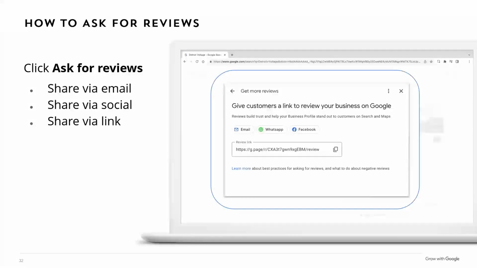Positive customer reviews build credibility and trust, and the more you have, the better. A great way to get reviews is to ask for them. Click the icon labeled Ask for Reviews. It gives you options to ask for reviews via email or social media, plus a link where you can share anywhere you like. A great place to share that is on your receipts.